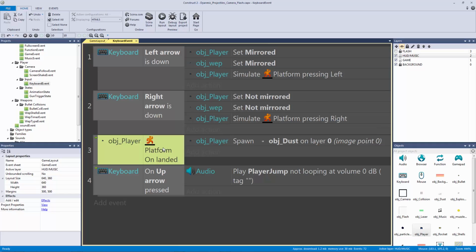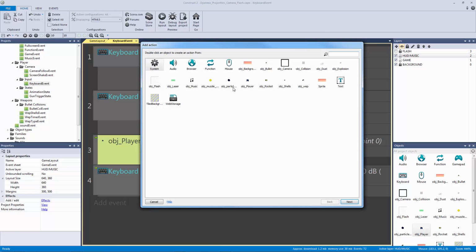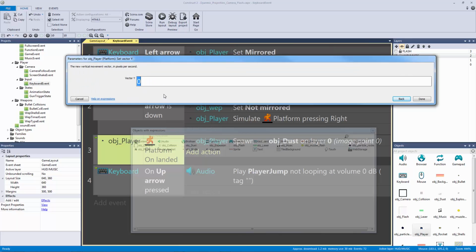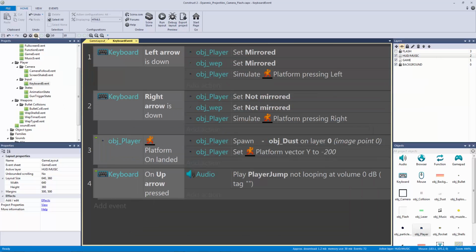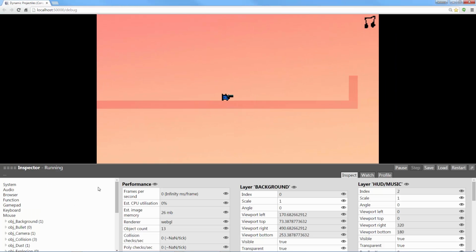So what we need to do here is control our vector Y position. To do this, there's actually an action for it. Let's go to our add action, go to our player, and set the vector Y. We're going to manually set where we want it to cap at. I'm going to put this to around negative 200 and hit OK. Now let's hit debug and check this out again. Let's go to our player when it loads.